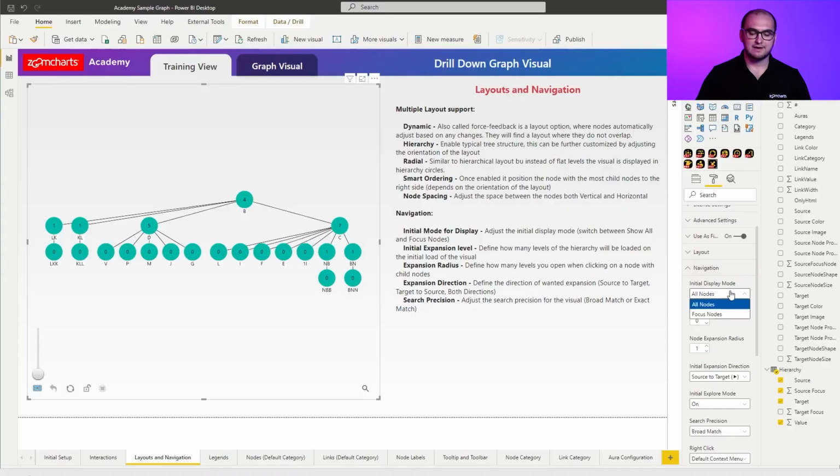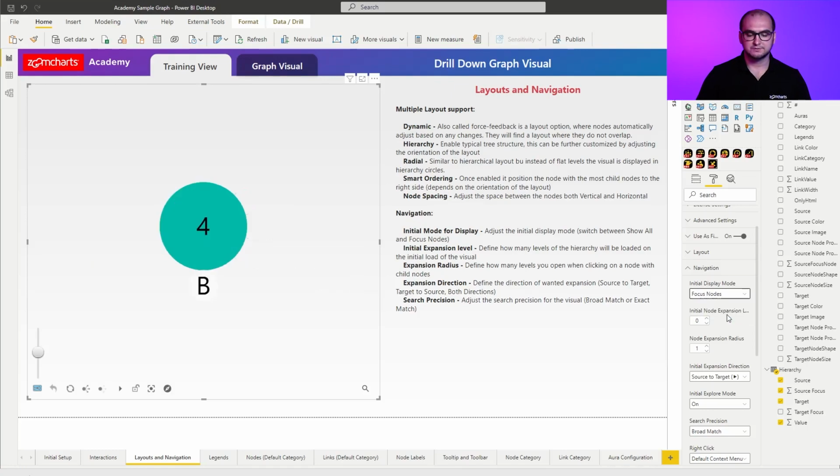The other option that you have here is focus nodes. And if you remember in the beginning of the video, I added source focus nodes to the field. So if I switch to the focus nodes, what happens is I'm represented with just one singular node. And that is because this is the only node that I have defined as a source node through the data.